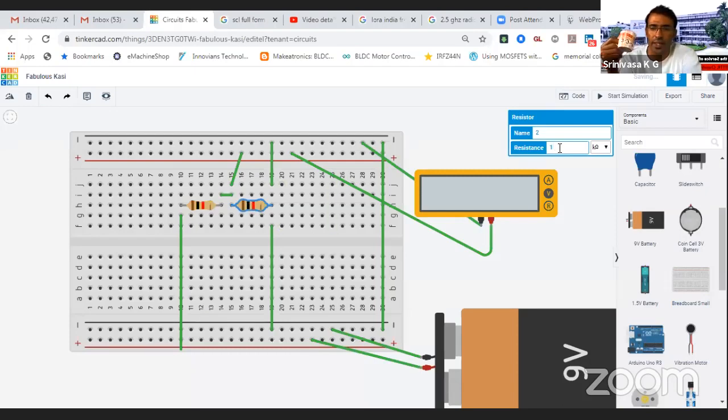If you want to make it 10 kilo ohm, then this one will be orange. If you change the value, the same color code will automatically be reflected over here, whatever value you put in the resistance box. So that you can also do. There is some connectivity issue, I think. Is my voice audible? Okay, great. So you can calculate it accordingly.